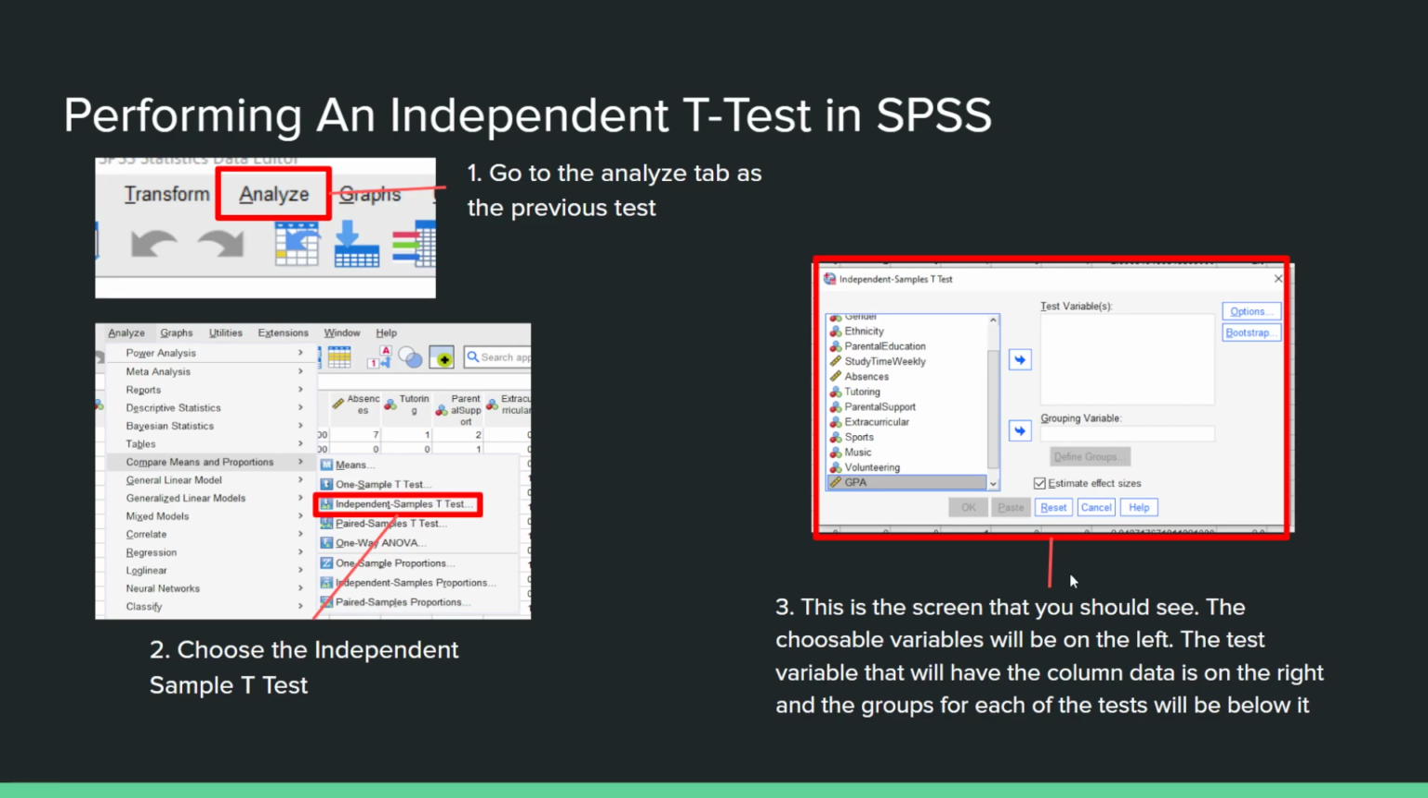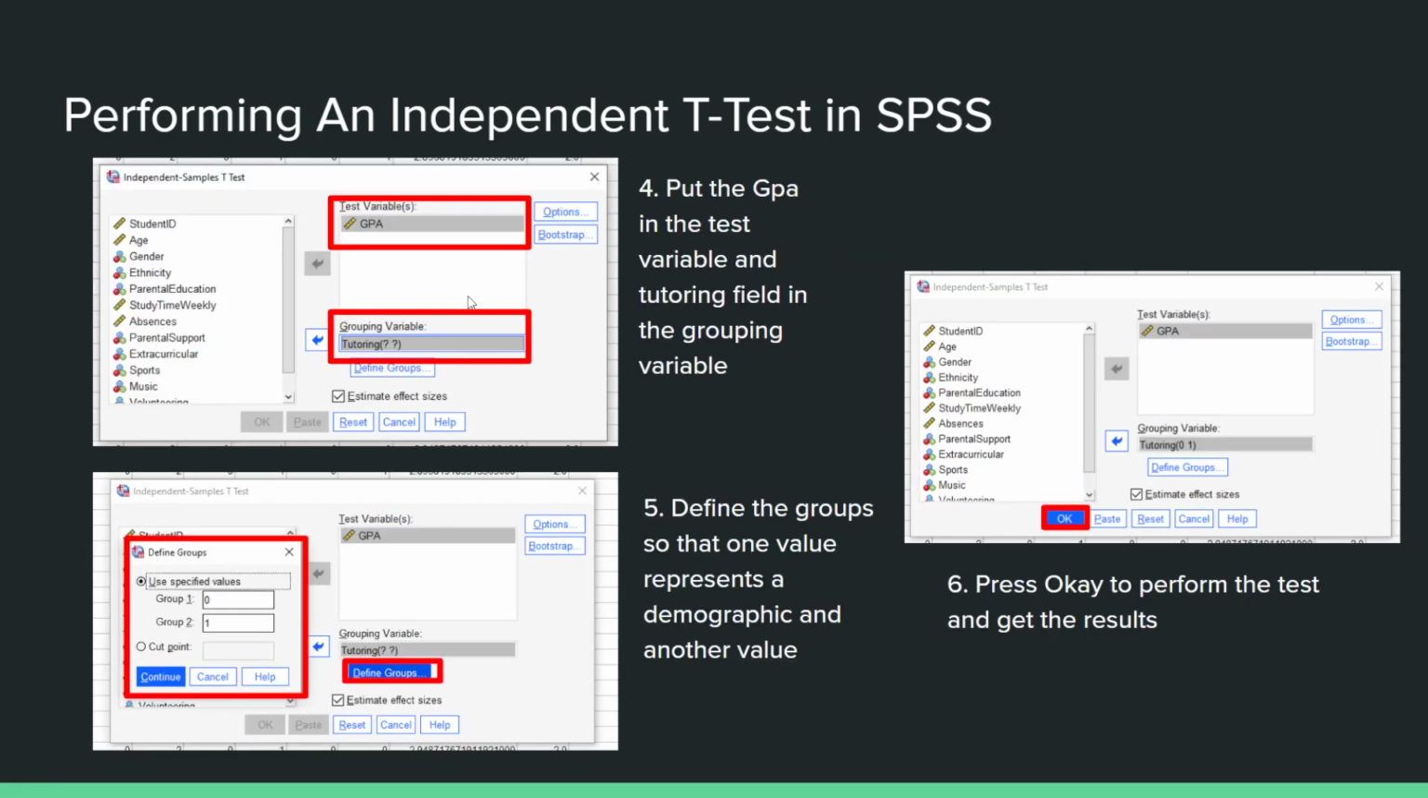But instead of leaving it there, we now put tutoring into our grouping variable. The grouping variable needs you to define the two groups that you're testing against. So what this means is you're going to have the two groups, the non-tutored kids and the tutored kids, and the test variable is going to be the GPA of each of them.